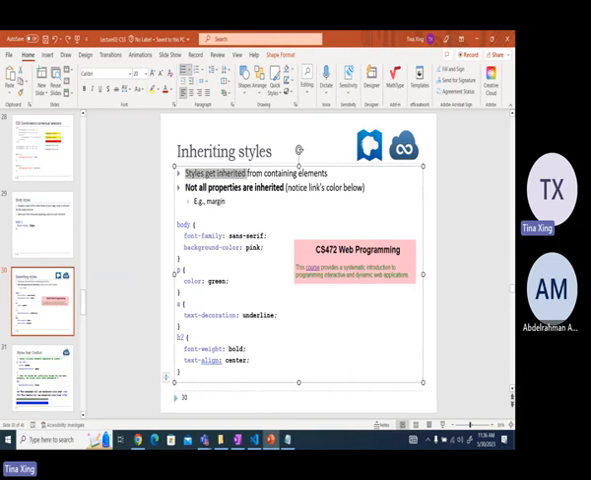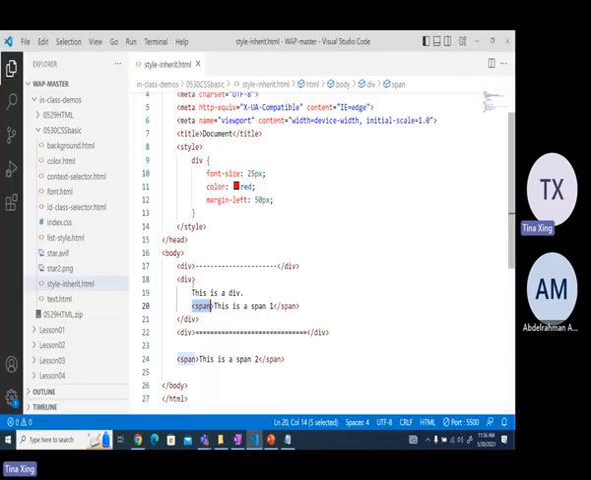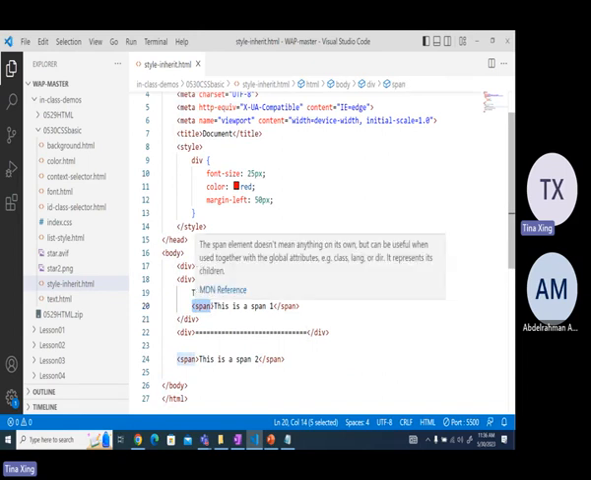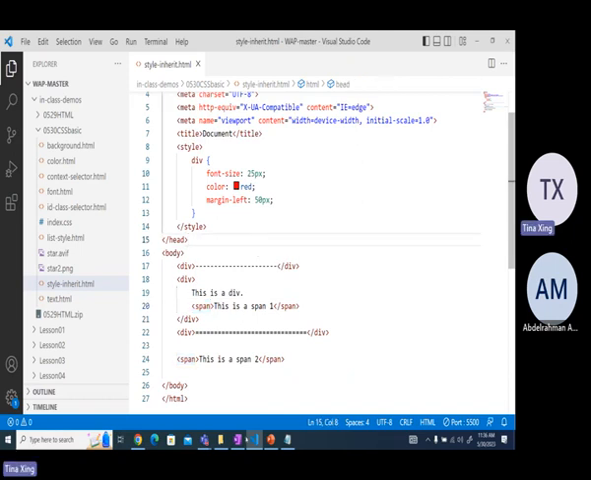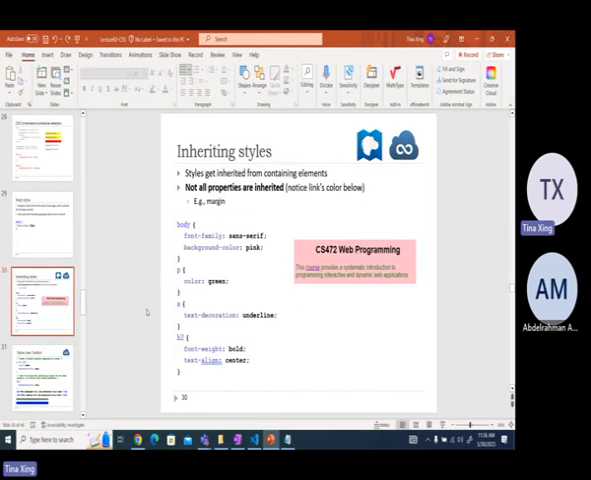So style can get inherited, but not all the properties will get inherited. Because I want a margin left on the div, that doesn't mean I also want a margin left on the span. That's why not all the properties are inherited. Some will, not all of them. Especially margin and padding, we'll talk about tomorrow. They are not inherited. Basic things like font size are inherited. Any questions on inheriting?